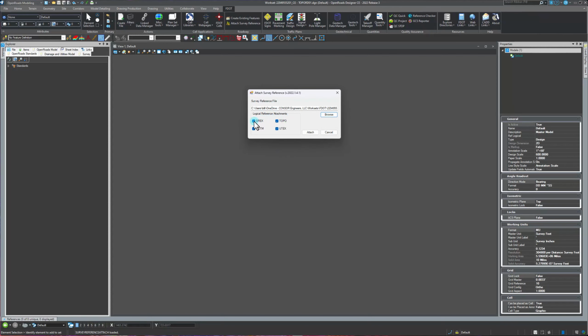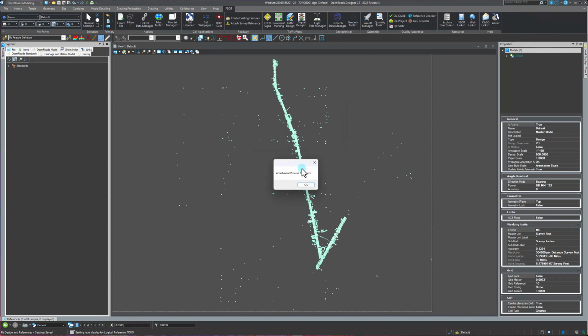And what this does is it's going to split that file into its different components using level filters. So FDOT has level filters set up that know, like, pavement asphalt EP needs to be in the topo file, for example. So we're going to turn off all of these files, and I just want to attach it using the topo filter.